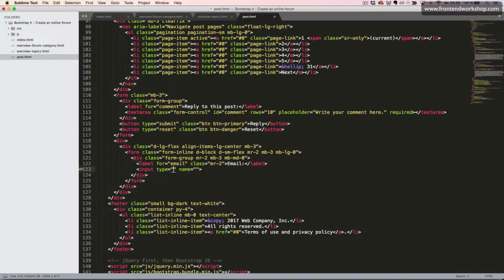Then we'll create an input element with the type being email. The class form-control, the placeholder attribute with the value example@email.com, the ID email, which we were referring to here in the for attribute, and the attribute required.